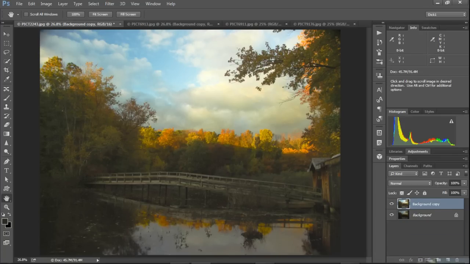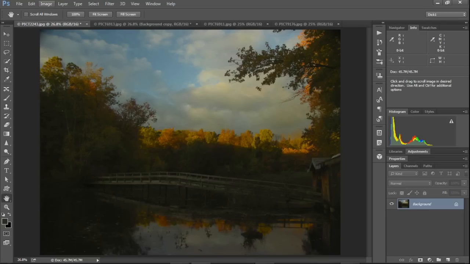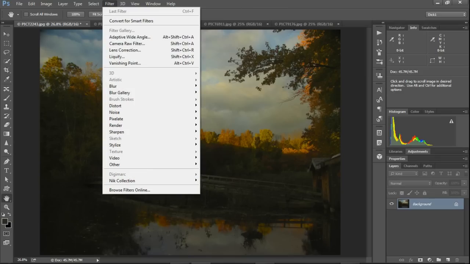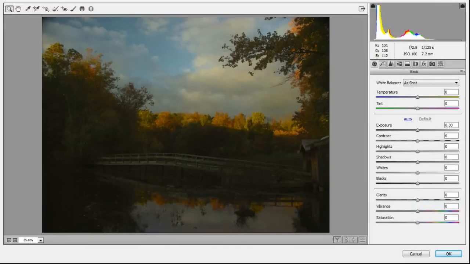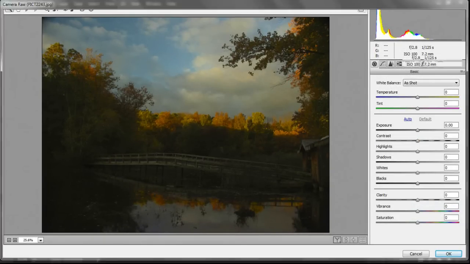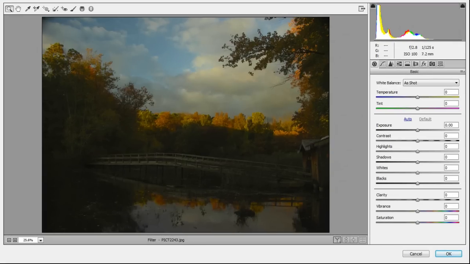So if I throw this out, for example, and let's see, can I go back to Camera Raw? I think I can. Filter, let's go, yeah, Camera Raw filter. All right, so we're bringing up the same starting image in Camera Raw now. Okay, but now I have all these sliders over here that are available to me.